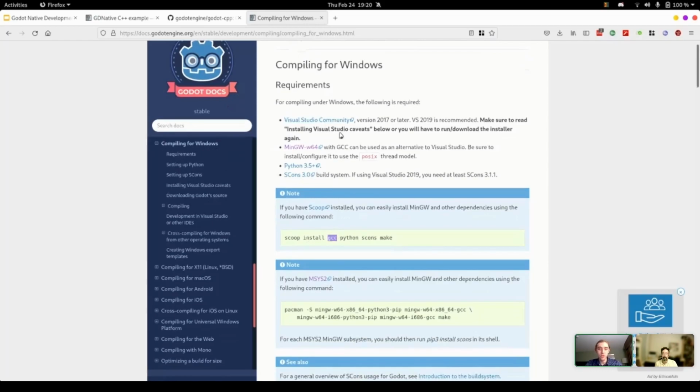You don't necessarily need GCC. You can have Visual Studio Community instead, but you would need Python, SCons, and probably Make as well, which apparently you can install with Scoop, or you can install it manually. This is just the Godot docs for compiling for Windows.